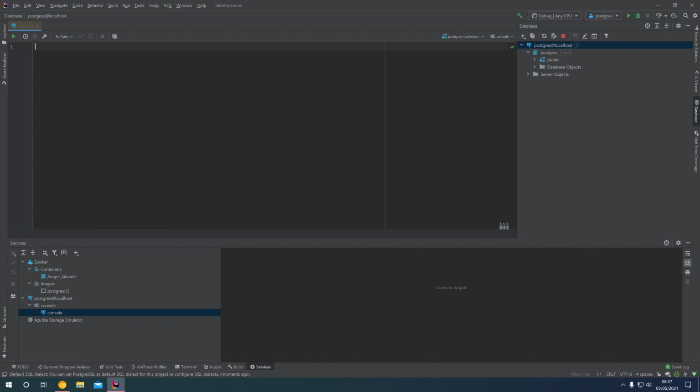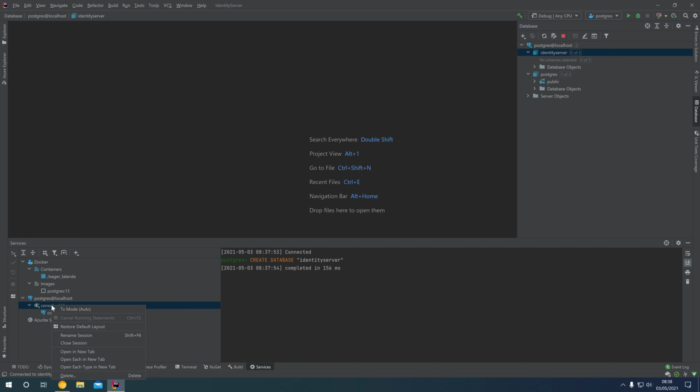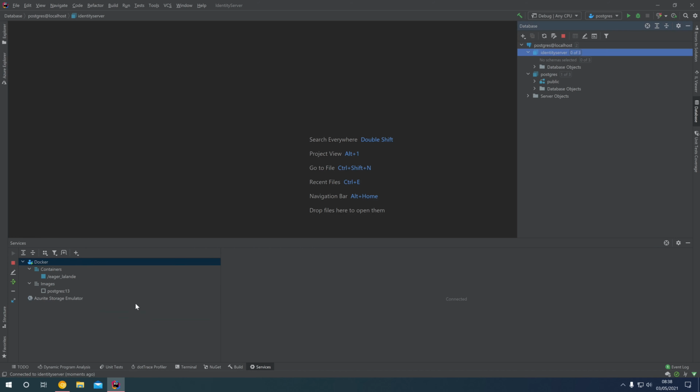So with this console open, like so, we are going to want to create a new database. And we're going to call the database Identity Server. And this will be the database that we are going to use to store the Identity Server configuration in. So, executing that command like so, we can see that a database called Identity Server has been created successfully. You can see here over on the right hand side we have our Postgres database, and we now have an Identity Server database.